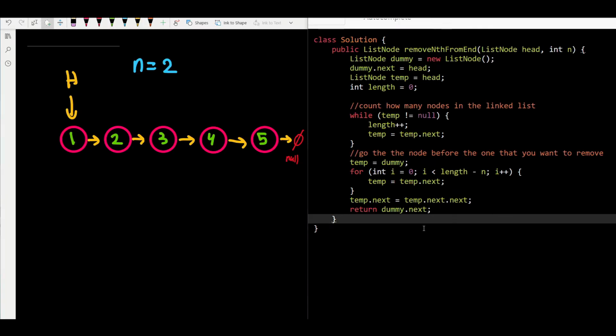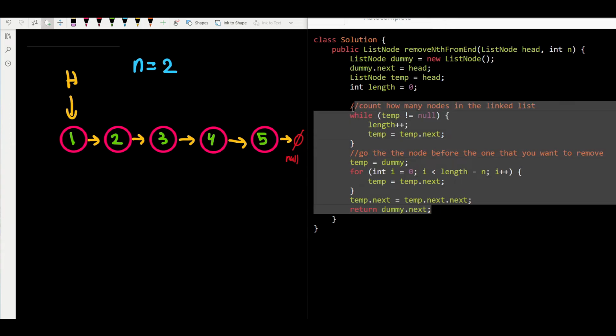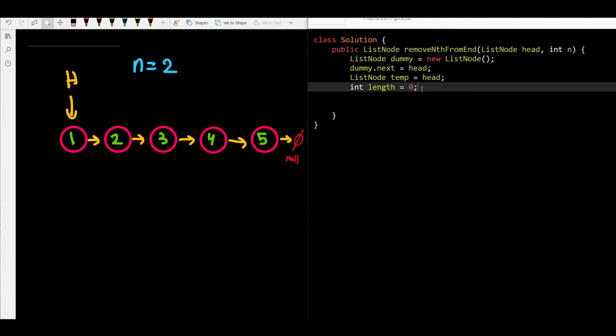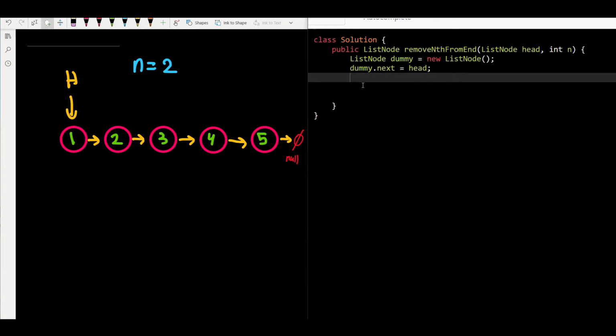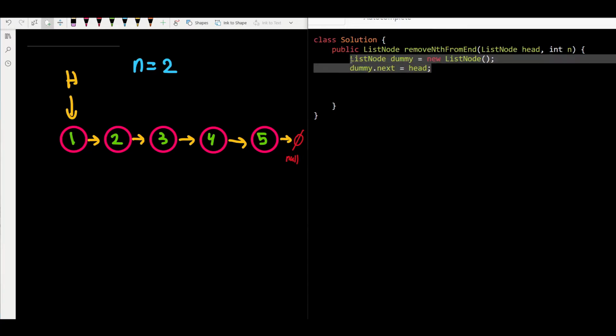So let's clear out the code. Let's remove all of this since we cannot count how many nodes are in the linked list. So let's delete this, and we don't need the length, and let's remove the temp. And yes, we will use a dummy node, but let's explain why before we do that. So let's comment this out.